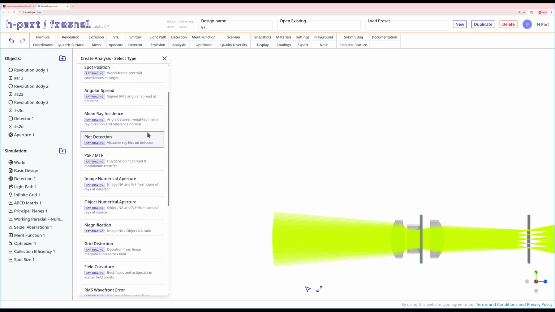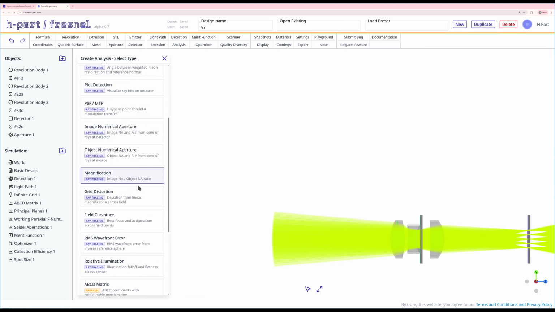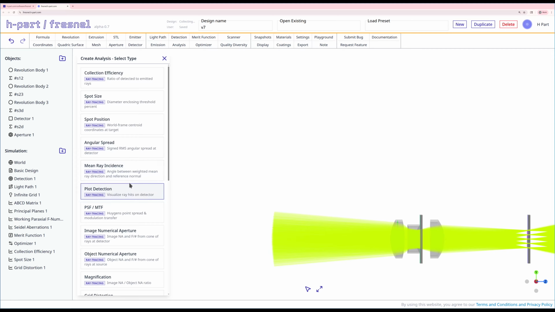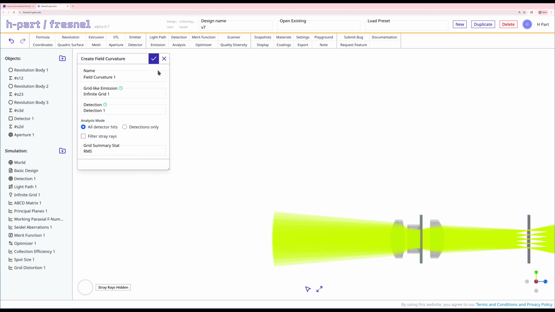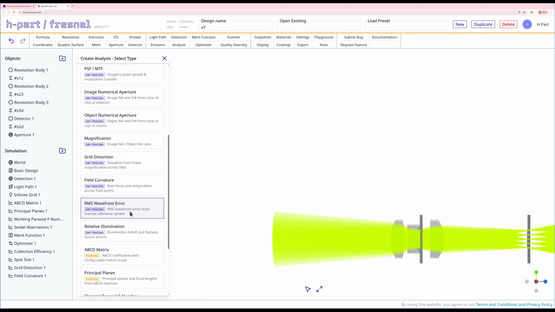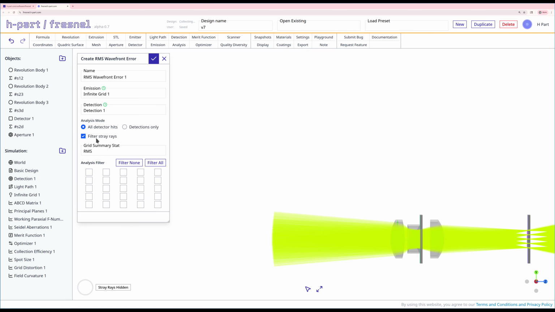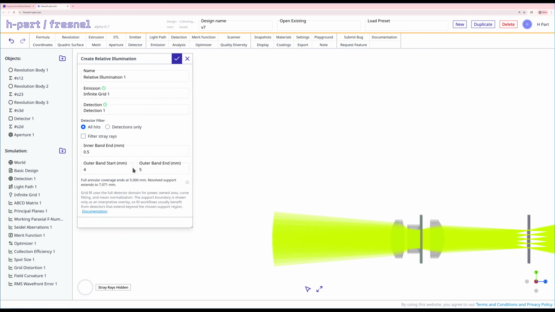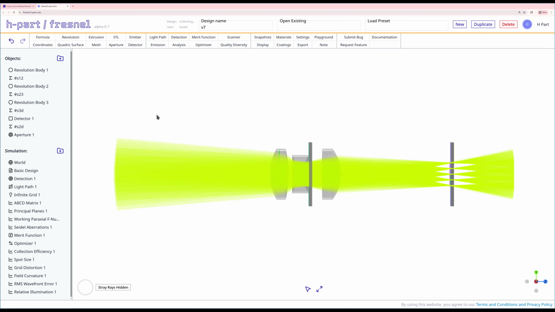The next analysis I want to add is going to be grid distortion. Then I'm going to add field curvature. And then I'm going to add RMS wavefront error. This is going to be very similar to spot size, but a little bit finer grained. And then finally, relative illumination. So now that I've created these 6 analyses, I am going to run them one at a time.